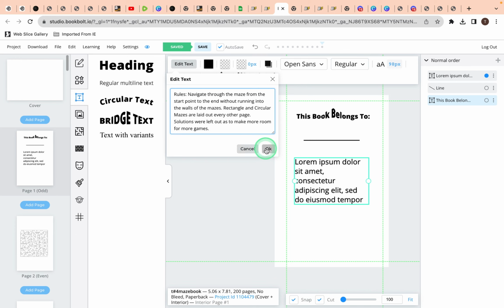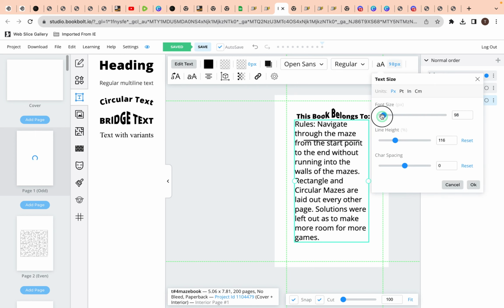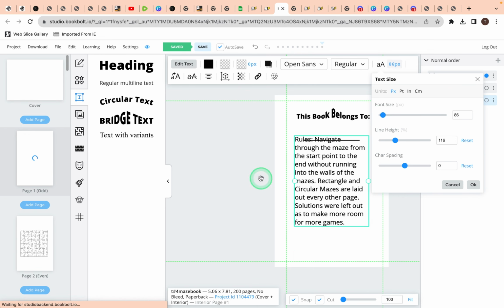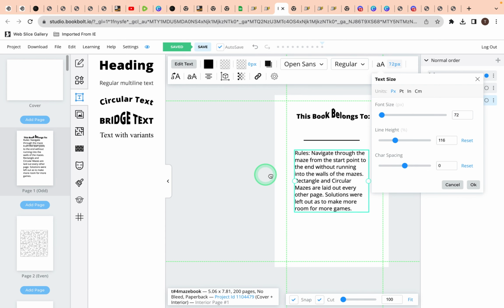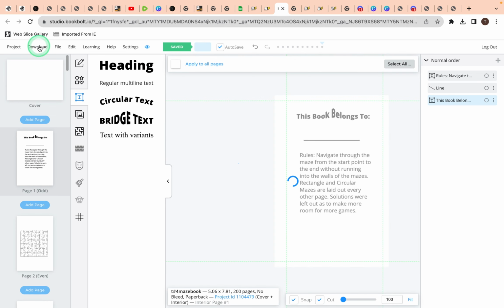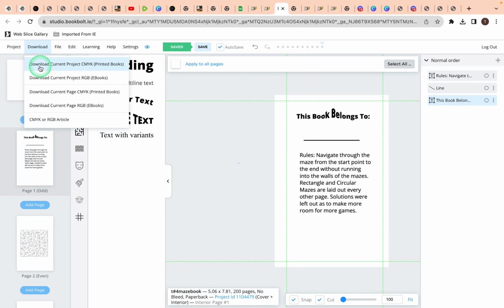Okay, now you're just going to push OK, and then there's your text. Then come up here and make it smaller. See if we can make it smaller. Whoops. Right about there. That's good. And then that's it. And then all we're going to do now is download it. Well, we're going to save first, and then we'll download it. I'm going to do the top one. It says download current project, CMYK printed books.